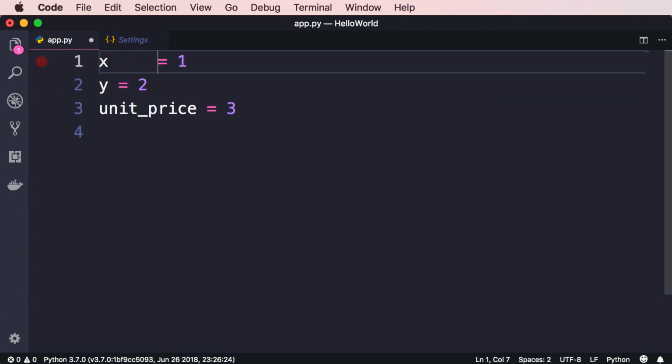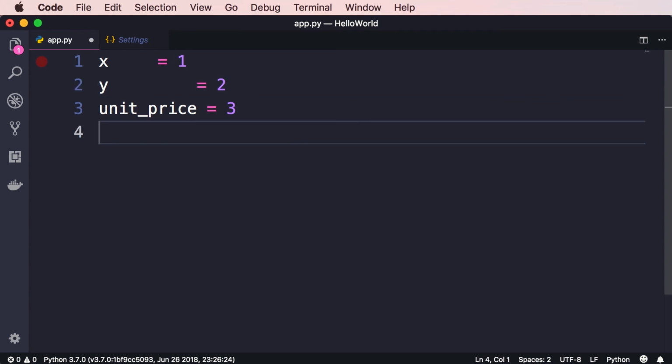I'm going to change the formatting of these lines, make them really ugly. Now, as soon as I save the changes, you can see my code is reformatted. Beautiful.